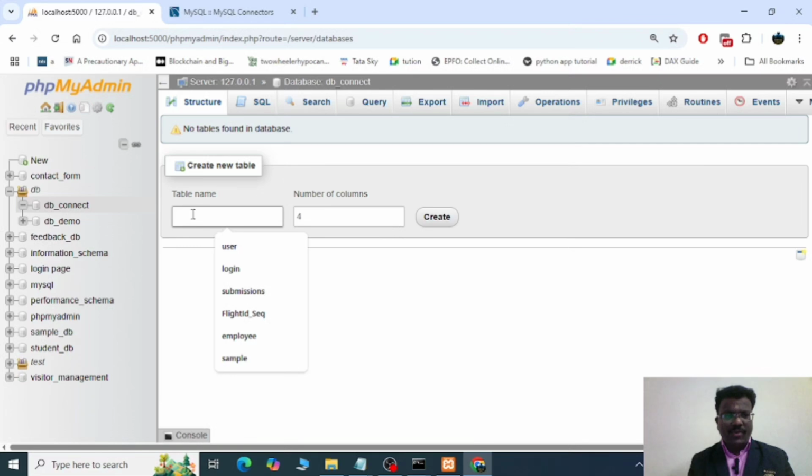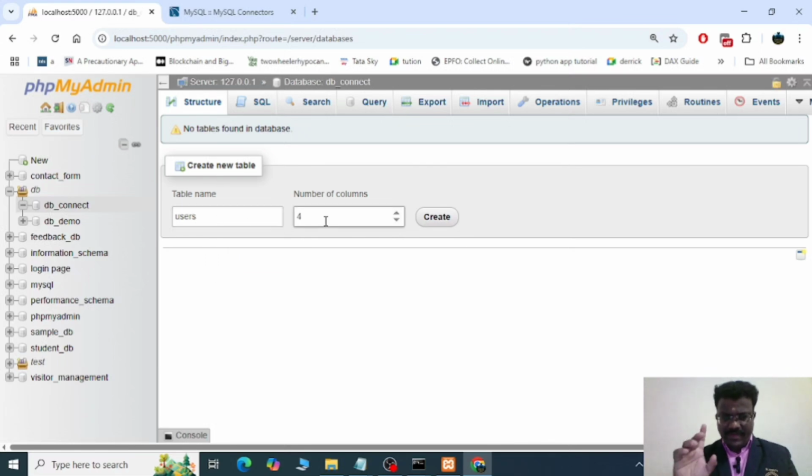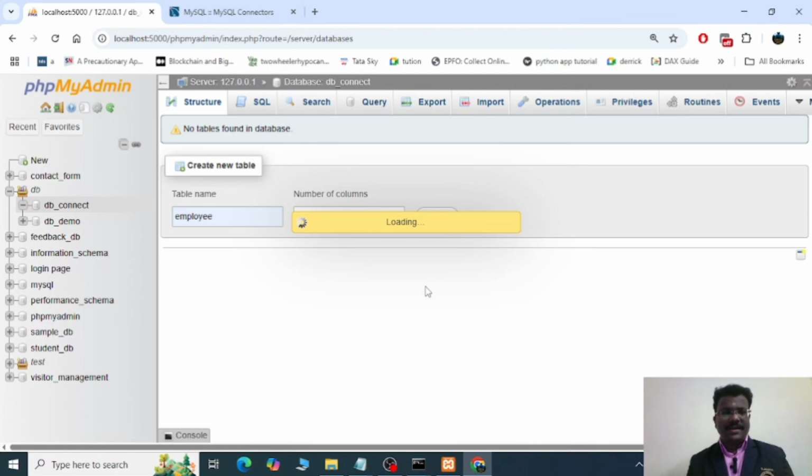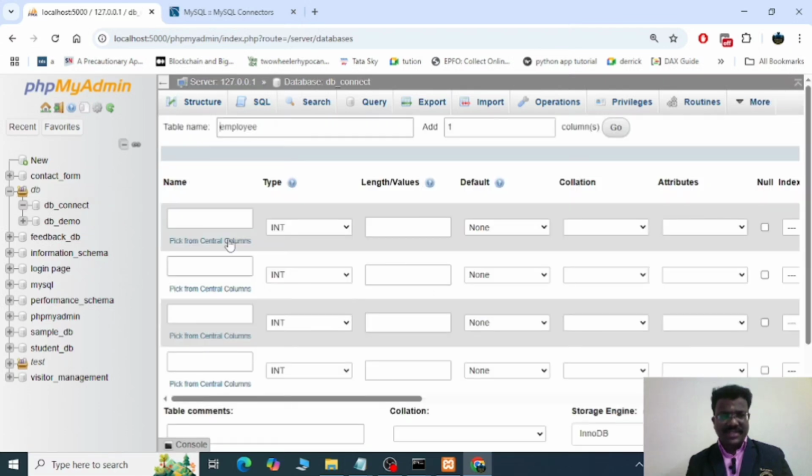Okay, and I want to create the table. Let me create a table named employee. Okay, so employee, I'm going to have 4 columns: id, employee name, employee salary, and employee age. Okay, so I've created 4 things. So it's easy here to work on it.